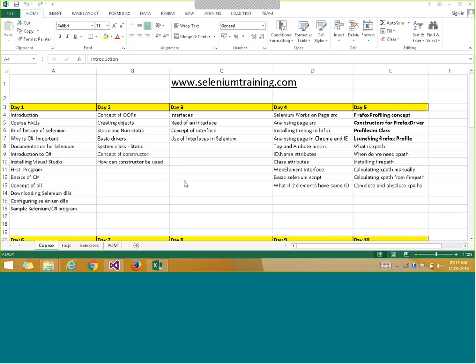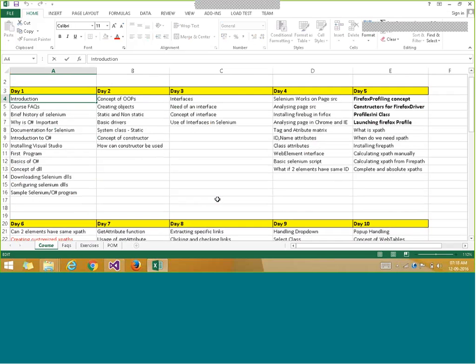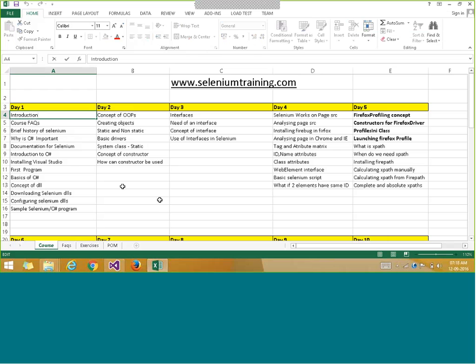See out here, this is the Excel sheet, that is the course contents which we will be discussing in our course. On the first day, I just gave a brief introduction to Selenium and the topics that we will be covering in our syllabus. I also told the brief history of Selenium, the basic difference between the DLL and the exe files, and showed the documentation for Selenium.